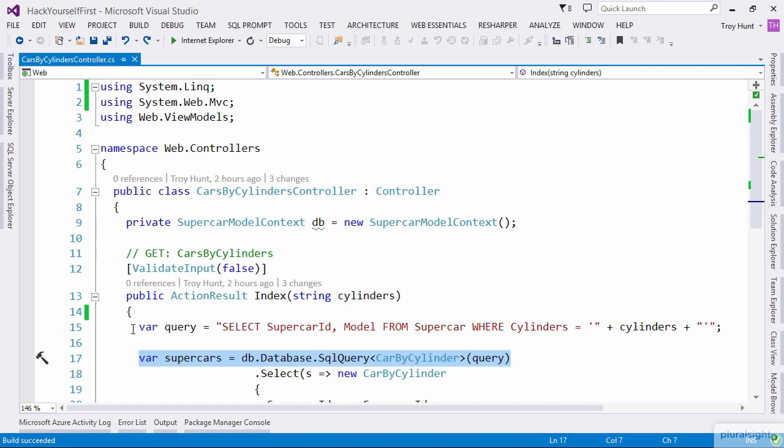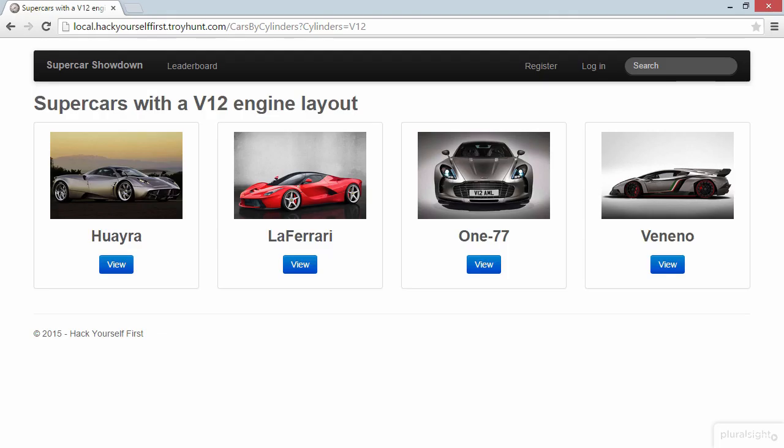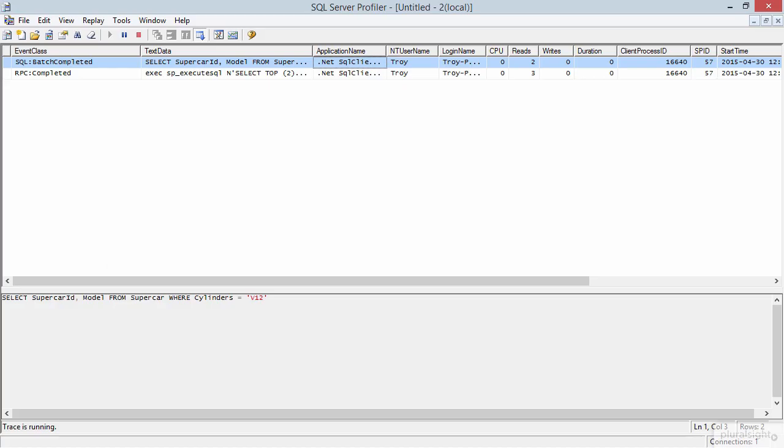So we're going to jump back over to the web app, reload this page, and now here's SQL Server Profiler. Now there's been a couple of database queries run. I've got the top one selected, and down in the bottom section of the screen we can see the query. Select supercar ID, model from supercar where cylinders equals V12.